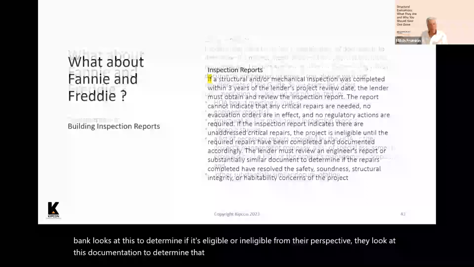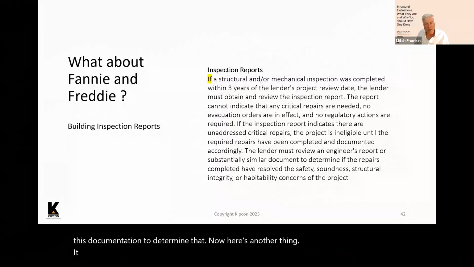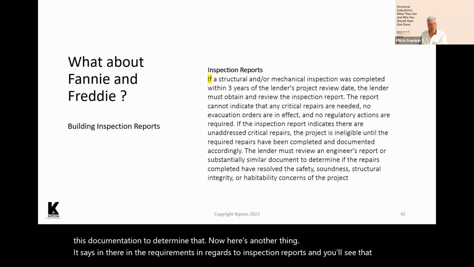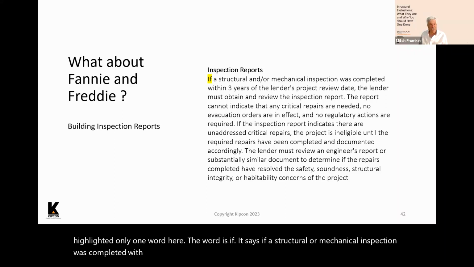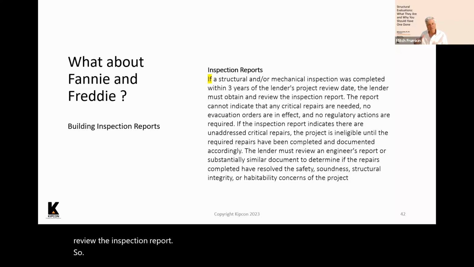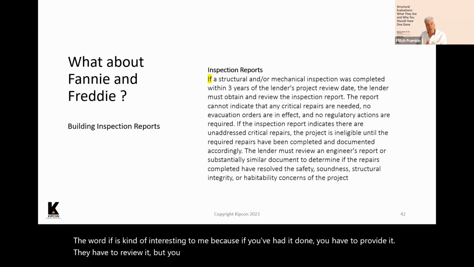Now, here's another thing. It says in the requirements, in regards to inspection reports, and you'll see that I highlighted only one word here. The word is if. It says, if a structural or mechanical inspection was completed within 3 years of the lender's project review, the lender must obtain and review the inspection report. So the word if is kind of interesting to me, because if you've had it done, you have to provide it and they have to review it, but if you've never had it done, there's nothing to provide, so there's nothing for them to review.